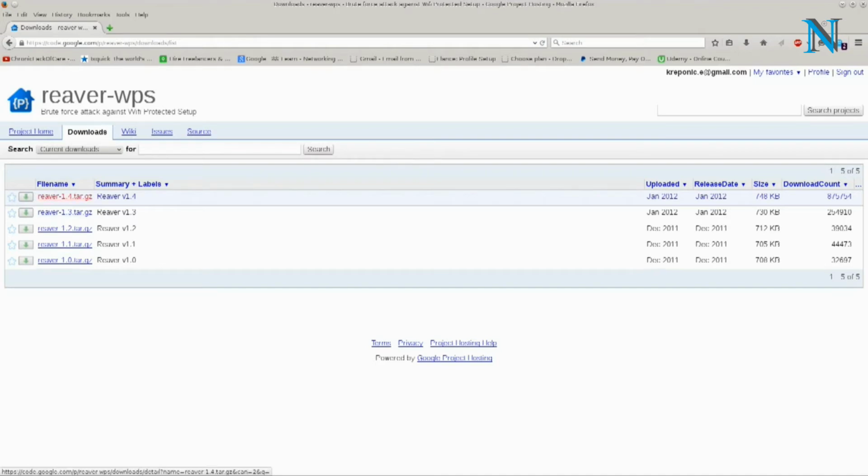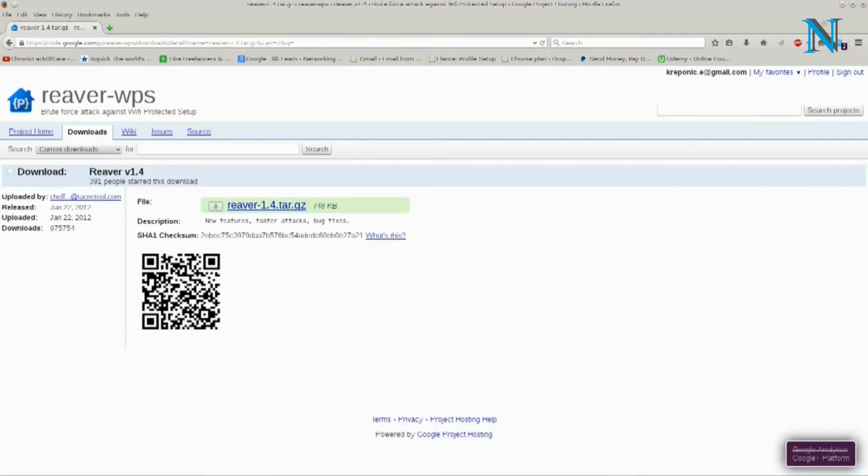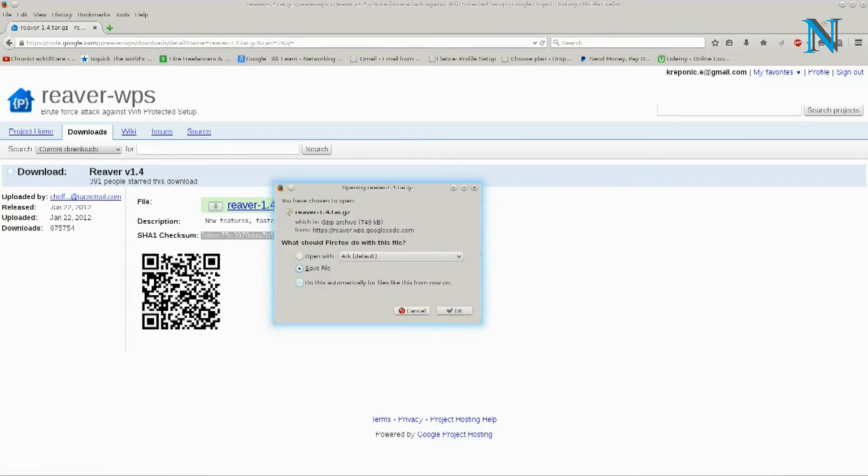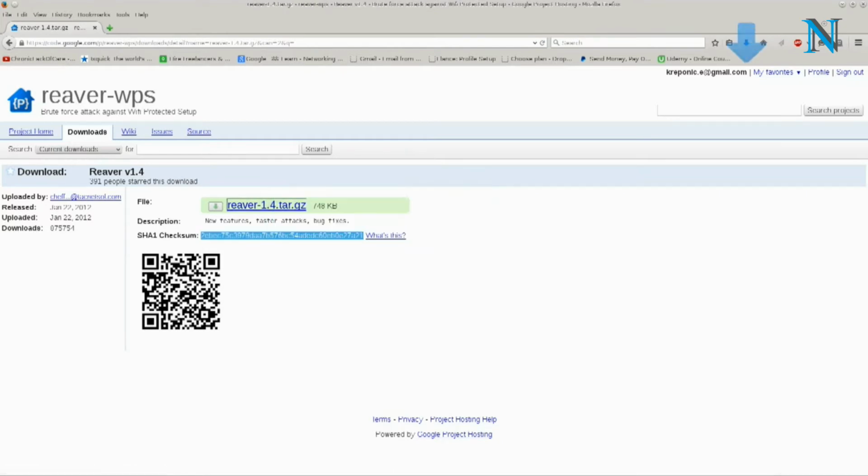So just go ahead and click on reaver-1.4.tar.gz, and it says reaver.tar.gz here, file description, etc. This is a checksum. You can use this in order to verify is your file intact, but I'm not going to do that now. I'm just going to go ahead and download it.